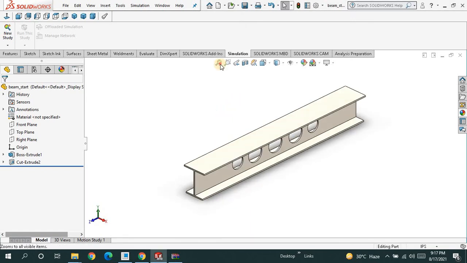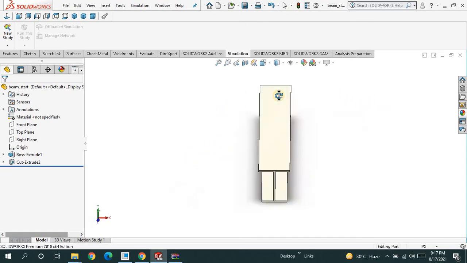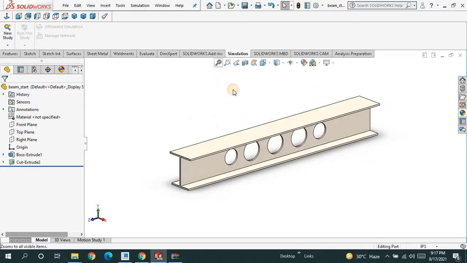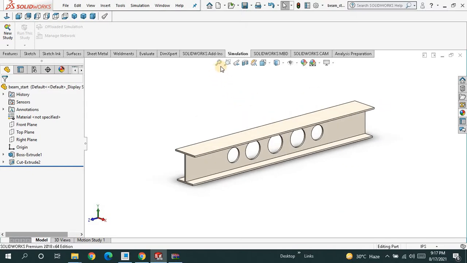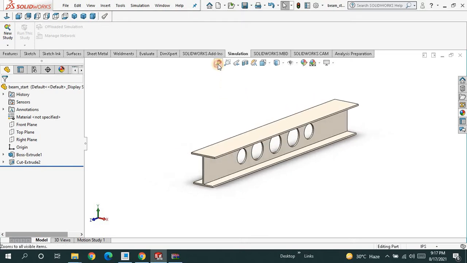Welcome back to a new tutorial. In this tutorial, I am going to show you how you can simulate this I-beam. So let's start the video.